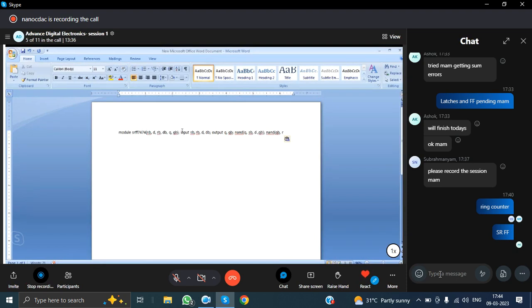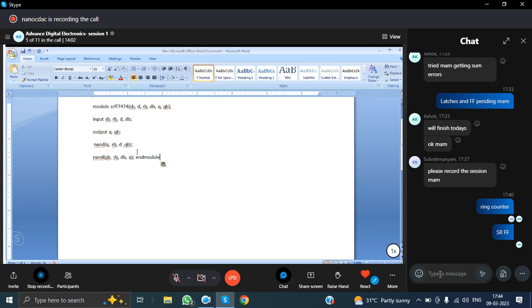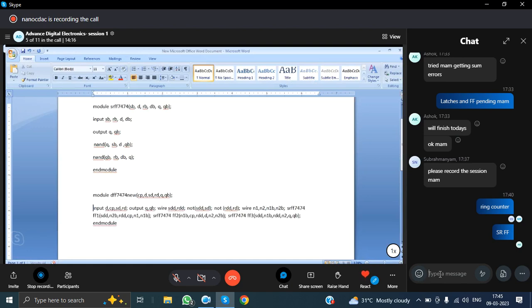Okay, this is your SR flip-flop. First, this is the SR flip-flop module, and the second module is the D flip-flop. From the SR flip-flop, we are going to see how to design the D flip-flop. So this is your D flip-flop module.